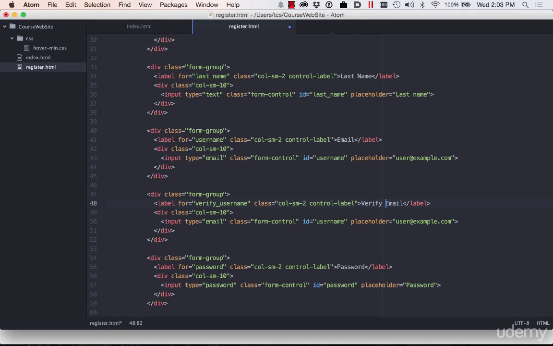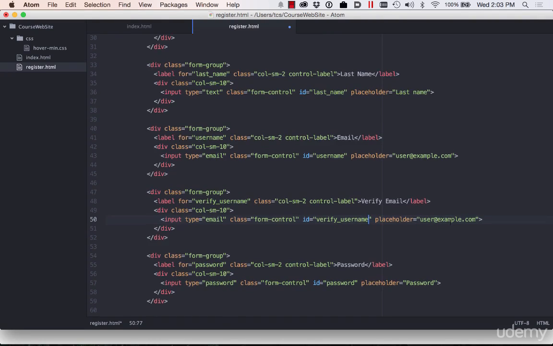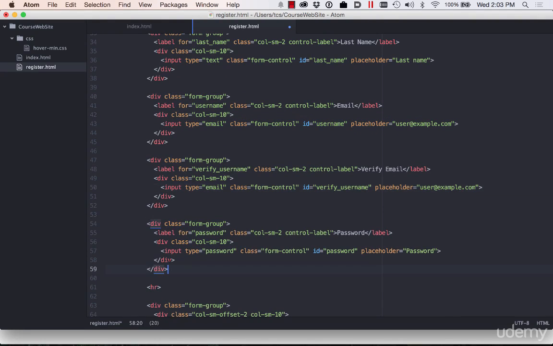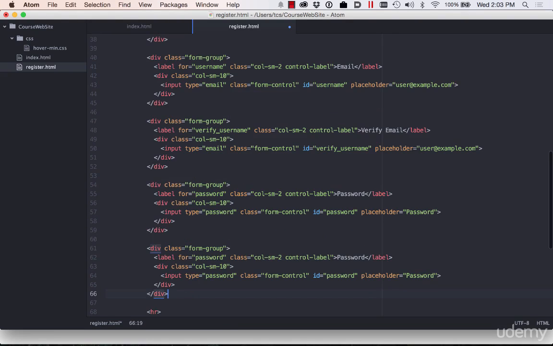The type is still email. The ID is verify username. And the placeholder is exactly the same. So that's good. Now let's do the same thing for password. We'll copy the password section. And directly below it, we'll put in verify password as the label for. We'll change the label to verify password. We'll make the ID match what we have in the label, verify password. And we'll change the placeholder to verify password.